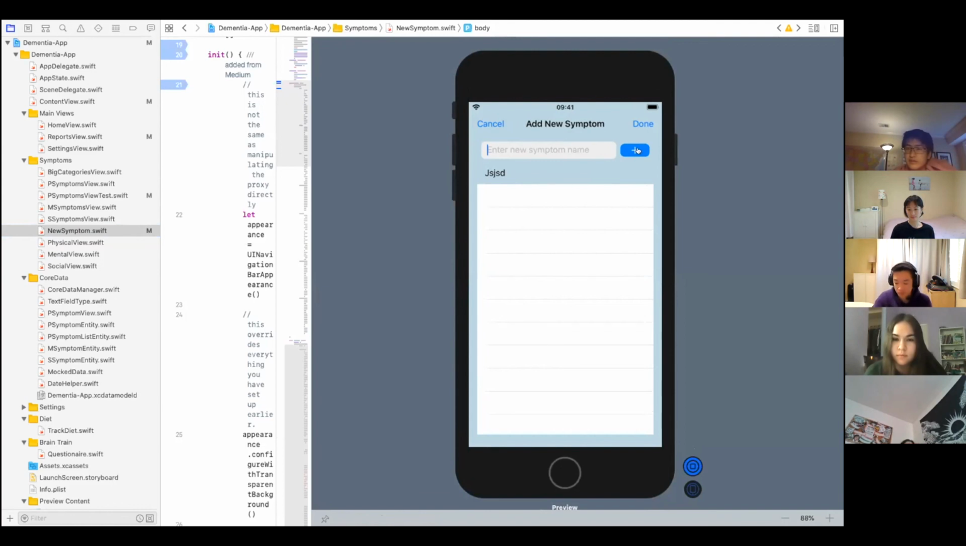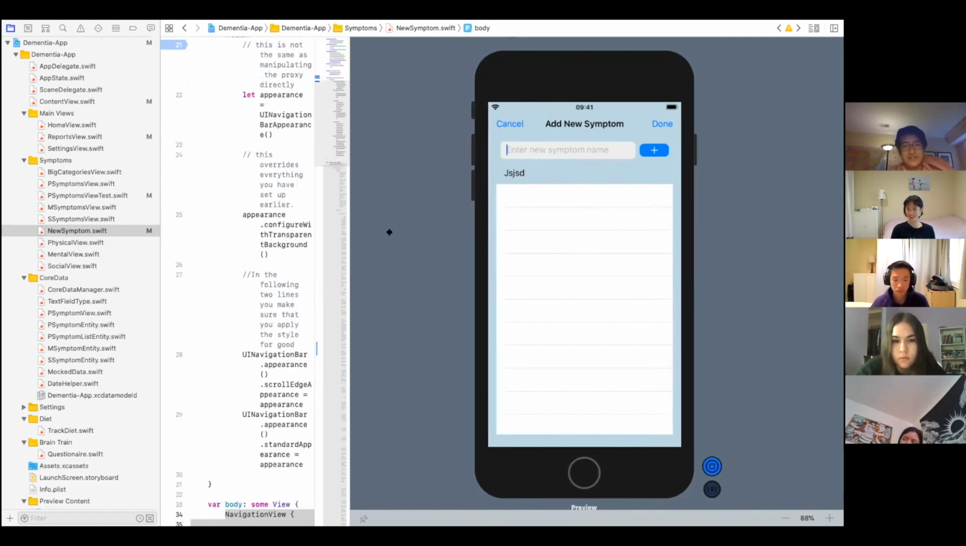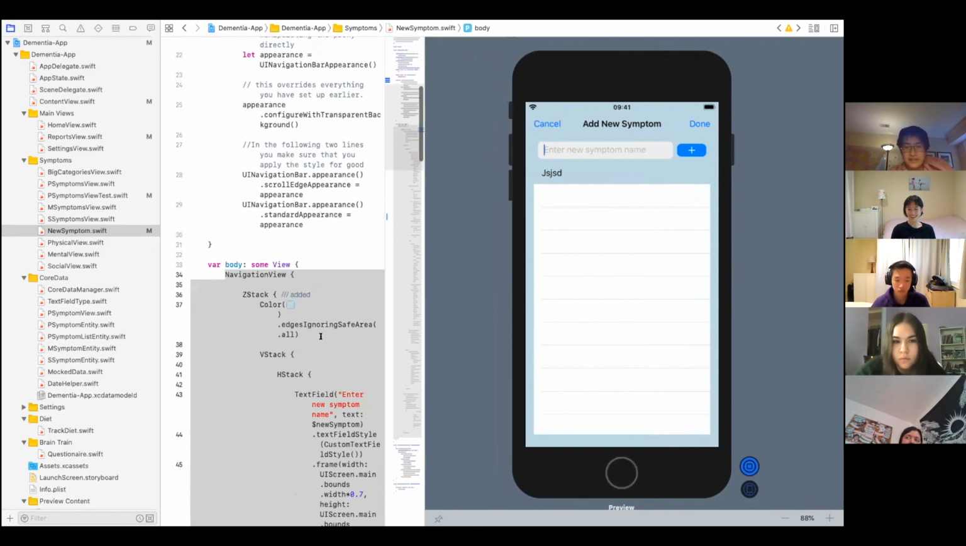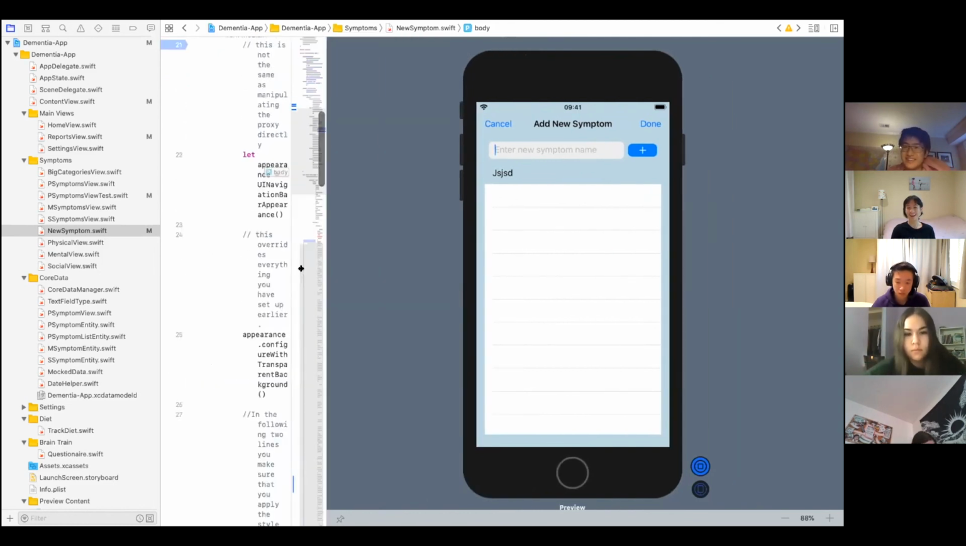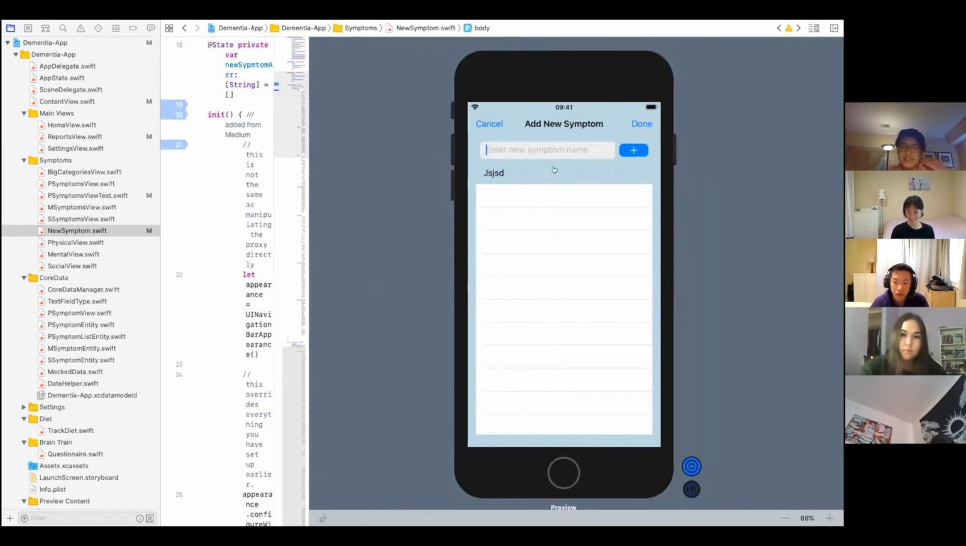I was also wondering about this white stuff, the white area. Are you guys okay with that, or do you want that to blend in with the background as well? That actually looks slightly different on mine. It's actually blue on mine. I'm not so sure why it's different. I figured there's something wrong with mine because you have the edges ignoring safe area. Okay, so it should be blue.